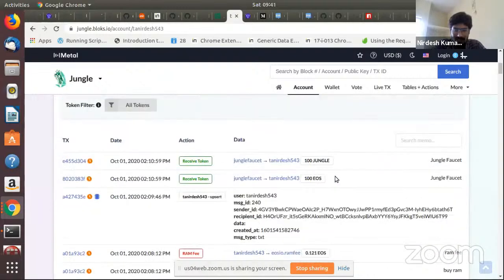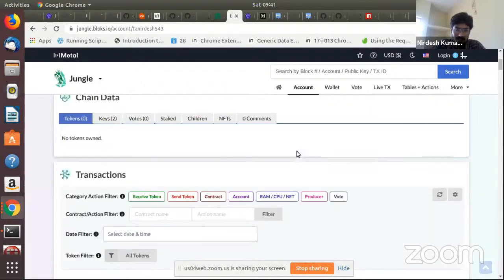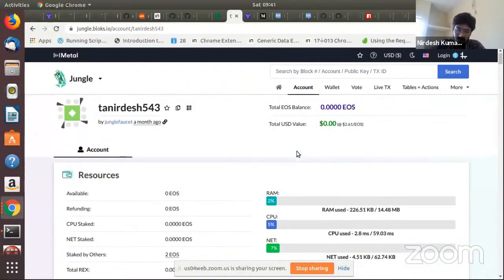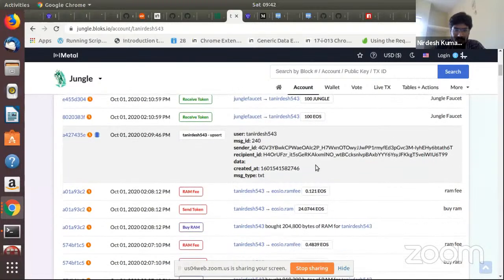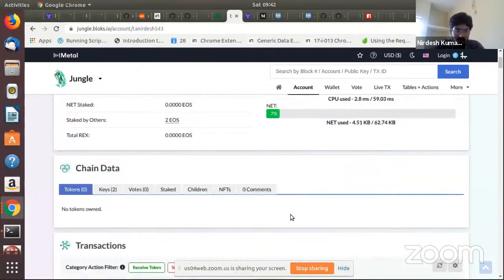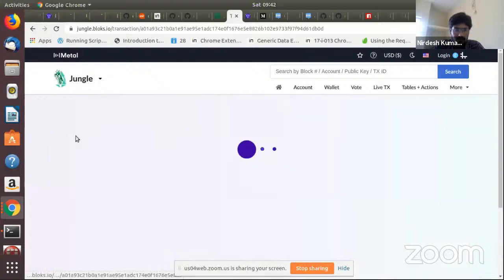So I purchased this much EOS and allocated some RAM so that I can demonstrate to you guys how it works, because without RAM I cannot push a transaction to the blockchain, right? So I can show you a simple thing: this is a message. This is the user, this is the message ID, sender ID, recipient ID, data and all. This is a simple transaction object that the blockchain returned to me. And then I can also show you my pushed transactions. So I can see over here, this is my transaction ID.